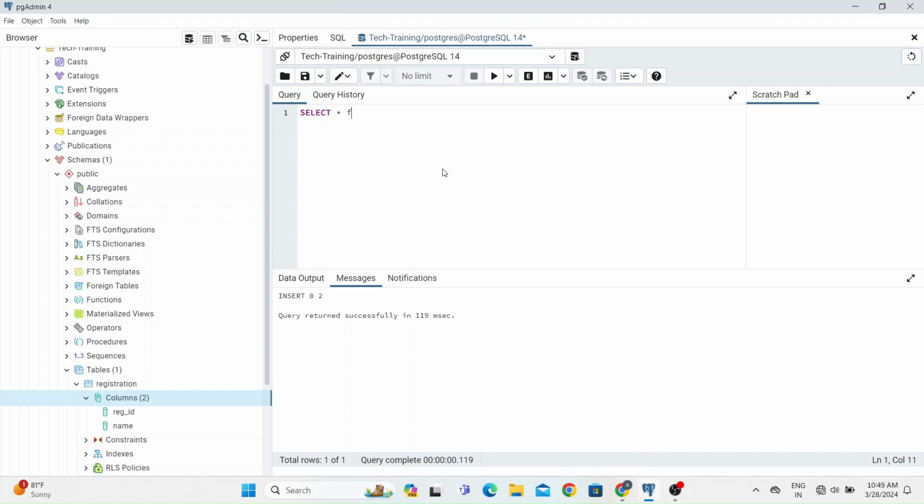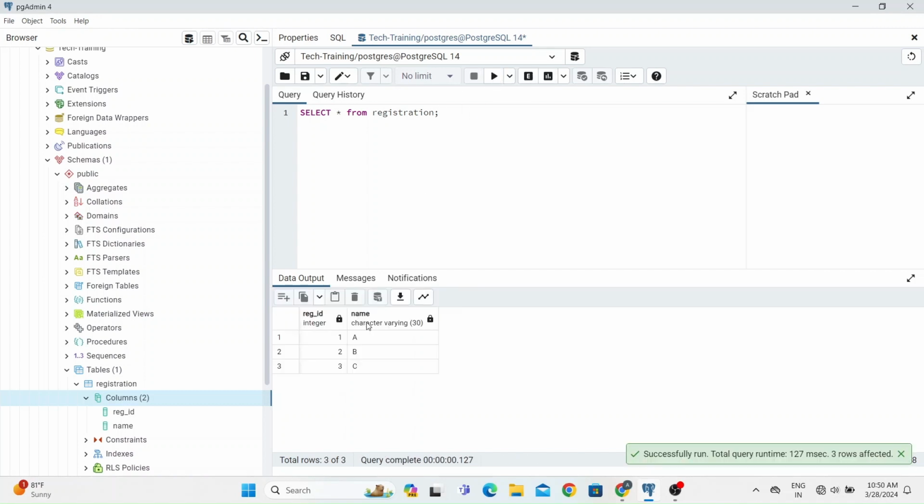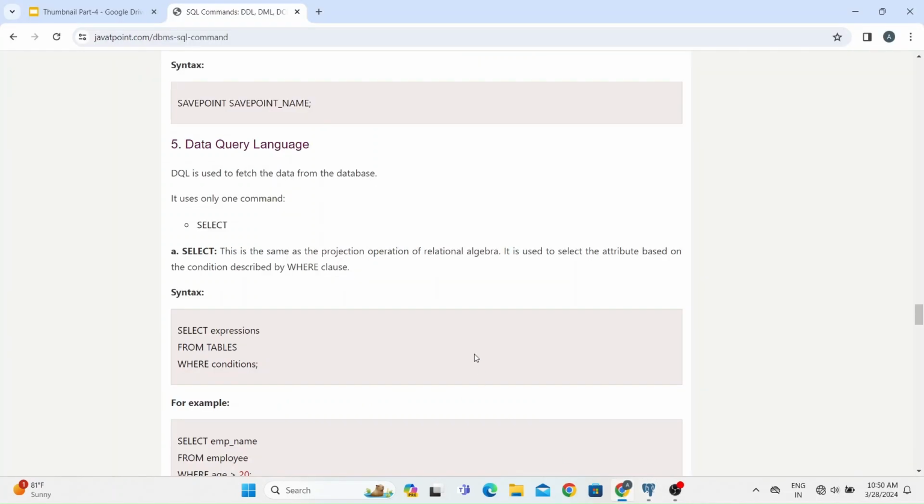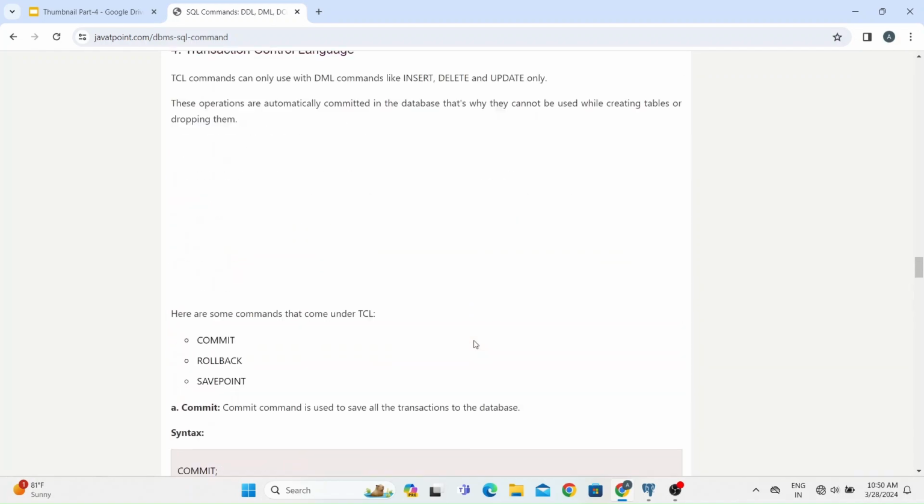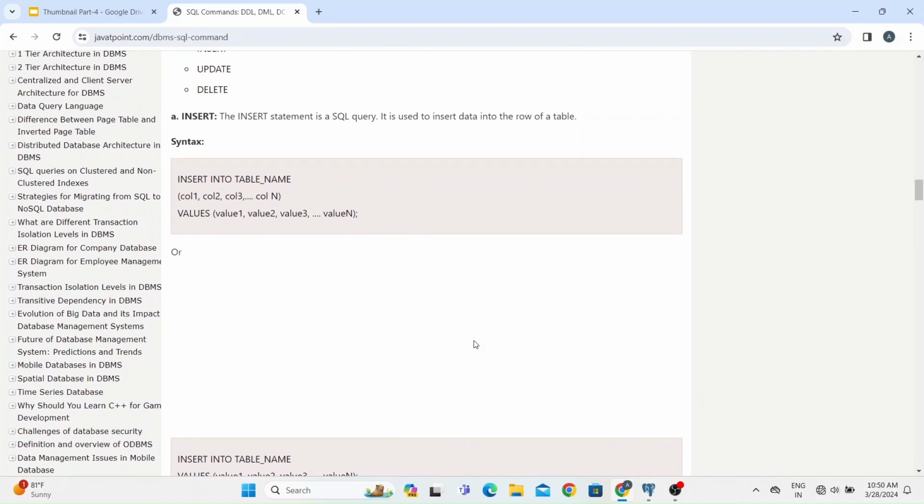SQL is not case sensitive, so you can use uppercase or lowercase. It's not mandatory to use only uppercase. Registration. See, the data we have inserted is displaying. So let's move to the second command, that is the update command.